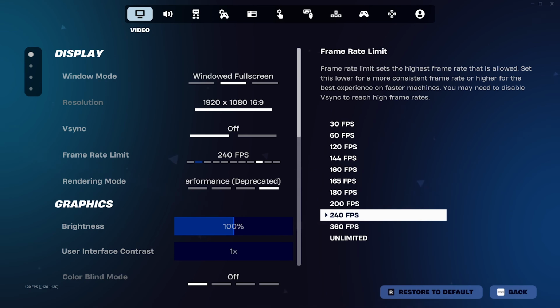Instead, go ahead and figure out what your monitor's refresh rate is. For example, mine's 240 Hertz, so I set this to 240 FPS. If it's 144, set it to 144. And if you're just 360, set it to 360. Do not set it higher or lower than your monitor refresh rate. This is the main cause of tearing, along with FreeSync.